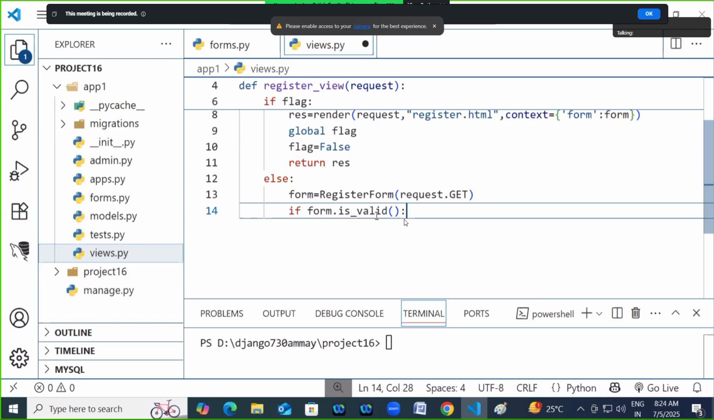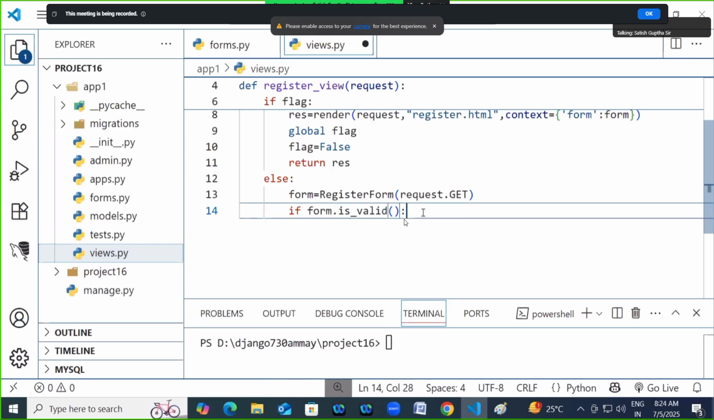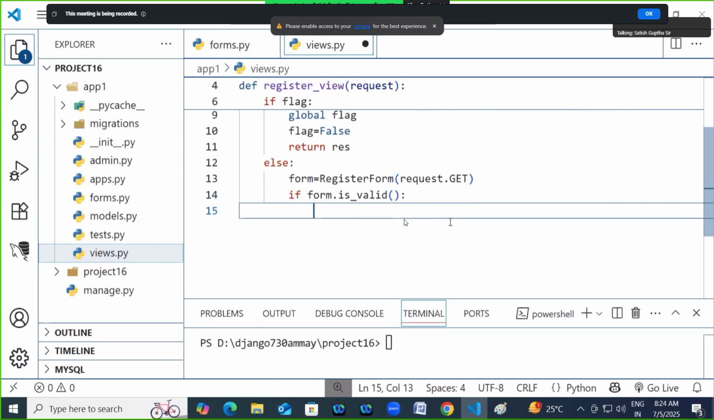It calls which method? Clean. Who calls the clean method? The is_valid method. If it is valid, what do you have to do? You have to read the data.